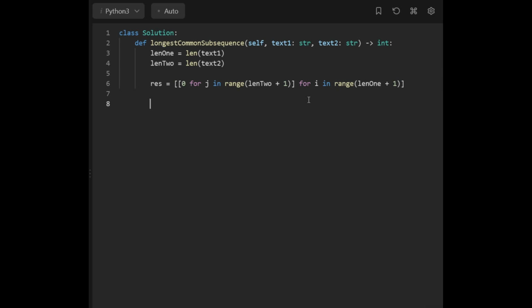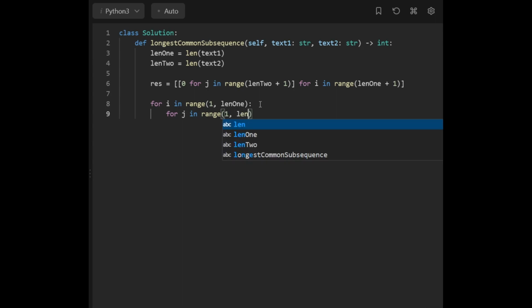So now we have our array, and we can just start iterating through the text. So for i in range of 1 to length of text 1, and the reason we're starting at 1 is because if you remember in our drawing, we had an extra row and column that we're not going to use, only for accessing the diagonals if necessary. So we're going to do the same thing for this for loop, where we're starting from 1 all the way to length of string 2.